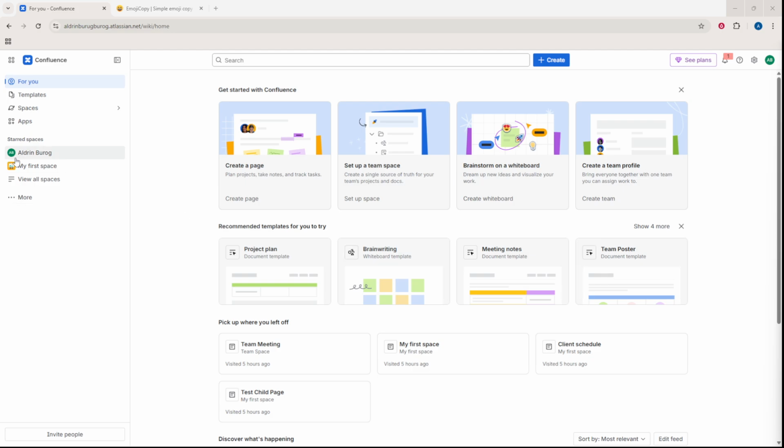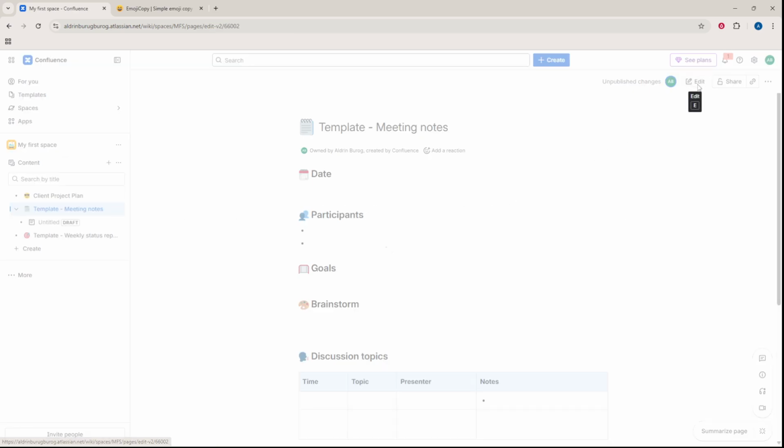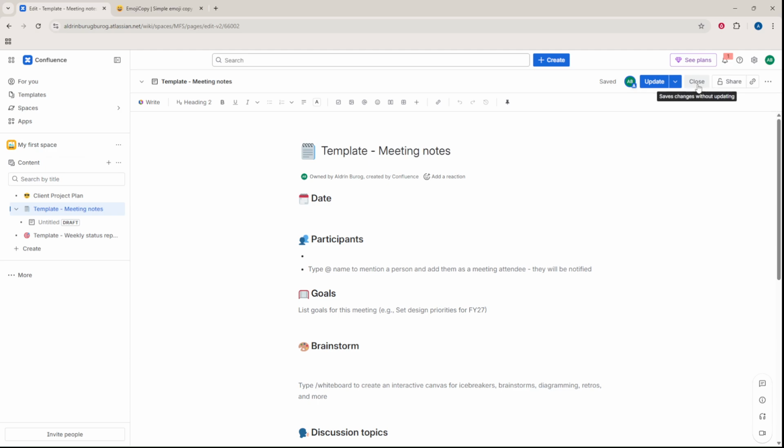Start by opening the Confluence page where you want the file to live. Once you're there, click the Edit button, which looks like a small pencil in the top toolbar. That opens the page in the editor, where you can make changes.